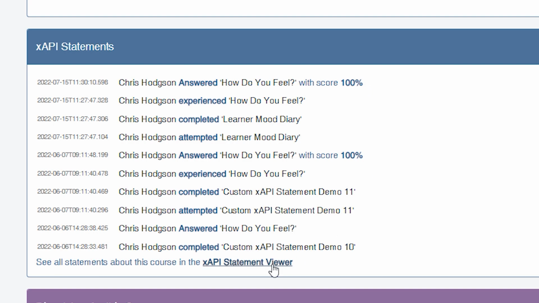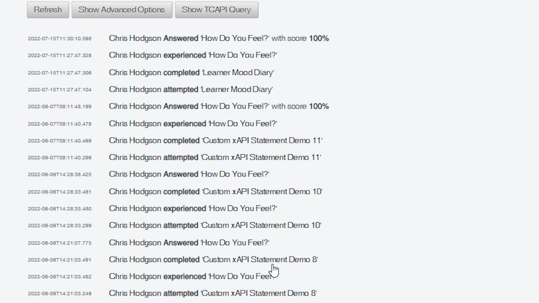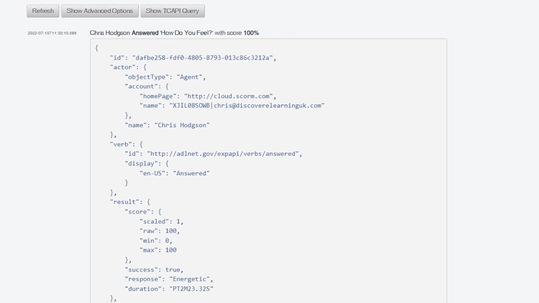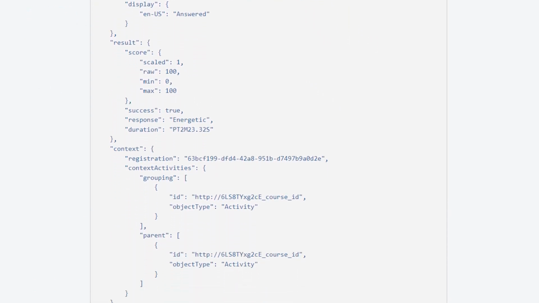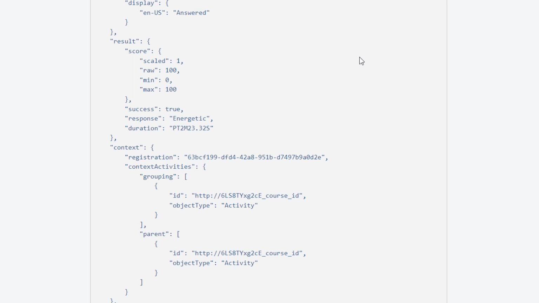If I click into the XAPI statement viewer page, I'll be able to look at the full statement list that was passed into the LRS from Storyline. As you can see, along with some of the other values that Storyline has transmitted, I have my custom statement data, which includes the result object and the response property that contains the value that I had typed.